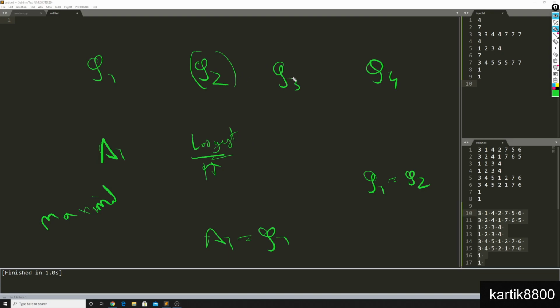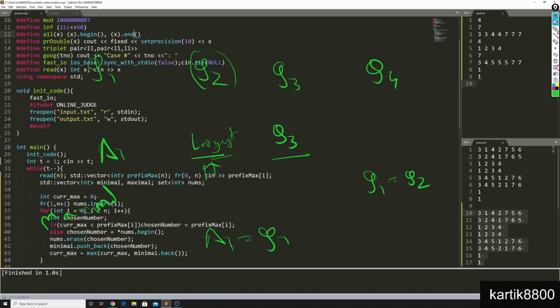Now assume that q2 is less than q3. What number should I put in here? In that case, no other possibility. I'll have to go ahead and put in q3, right? And that's how it works. Let me show you the code and we're done.